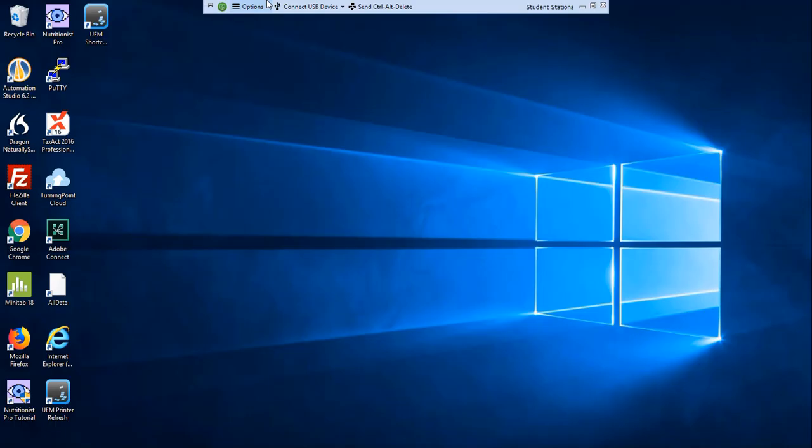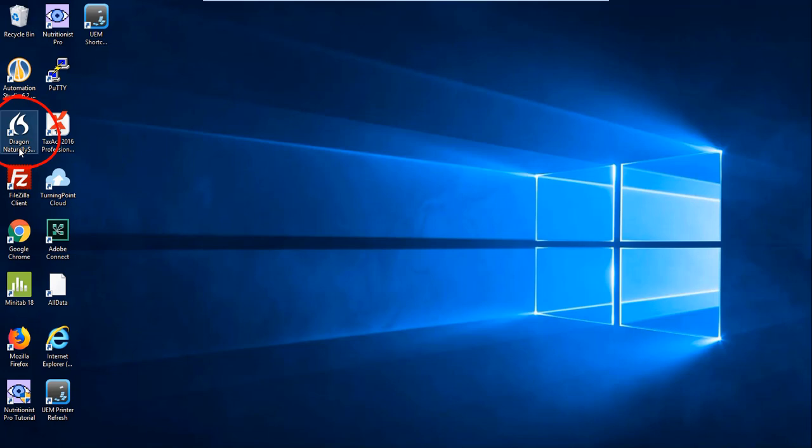Once you're in VDI, you'll get a window screen similar to what you may have seen on some of the systems on campus. So let's give it a few seconds here to get settled. You always want to pay attention to your mouse icon. Alright, so you should see an icon that says Dragon Naturally Speaking.